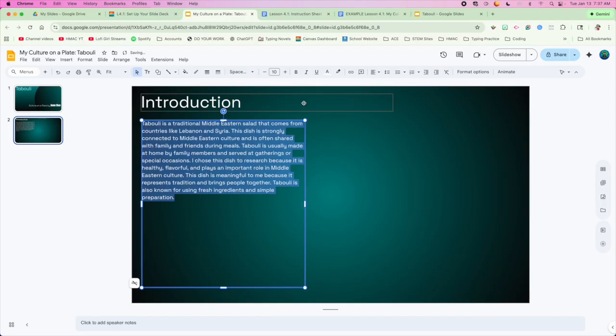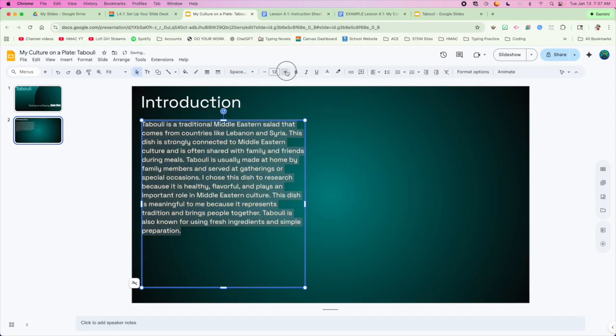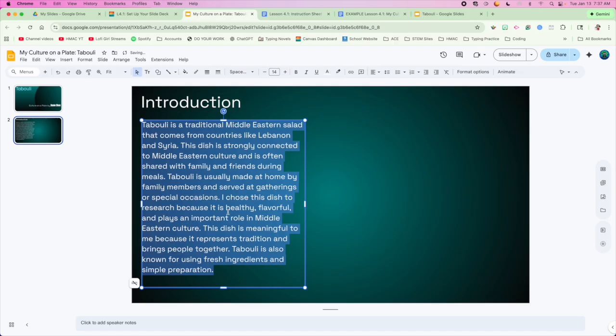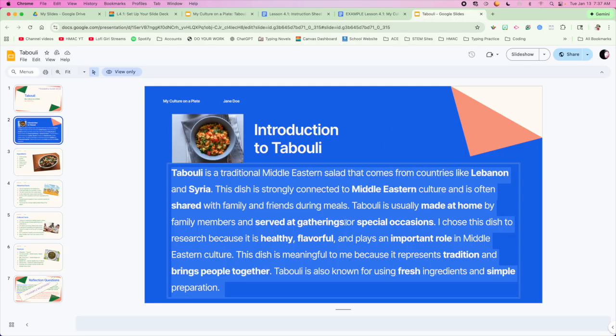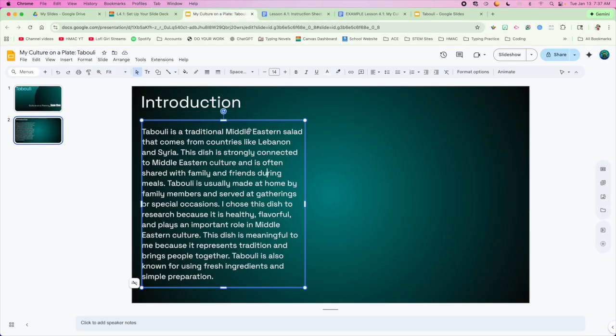Okay, I want it to be bigger, so I'm going to go ahead and change the font size. And then I want it to be centered inside of this text box, so I'm going to go ahead and align it to be in the middle. Okay, any words like I did with the example that I want to have bold, I'm going to go ahead and bold them if I want them to stand out. So Tabbouleh, I want it to be bold. Middle Eastern, I want it to be bold. Lebanon, and so forth. So I'm going to go through and make additions or changes to my text so that it is a bit more unique and stands out.